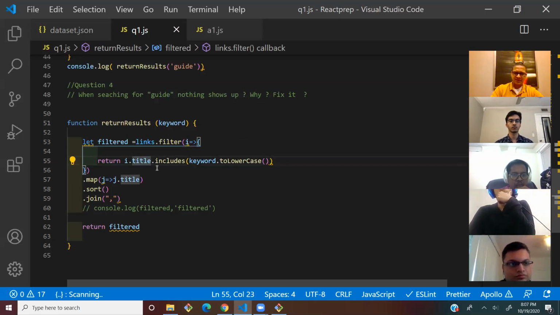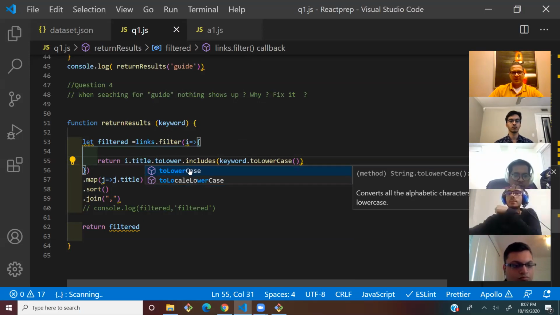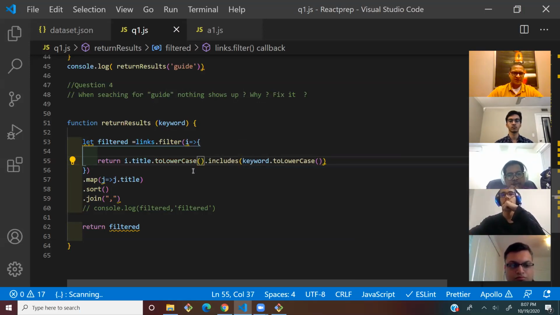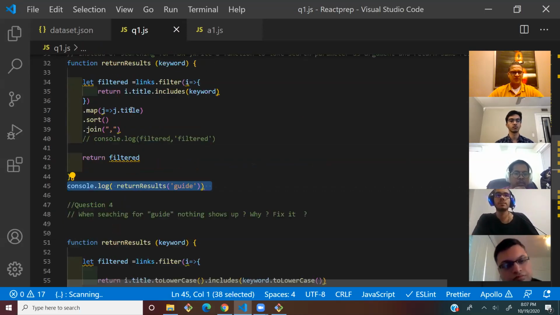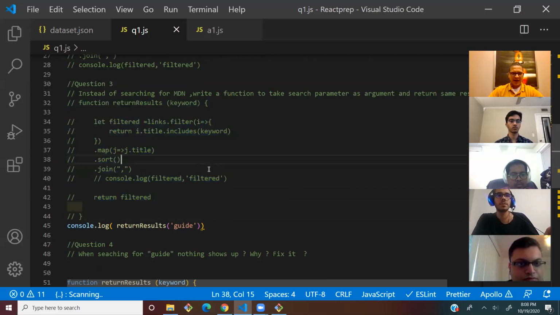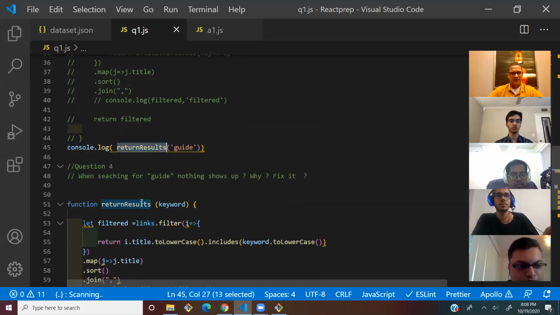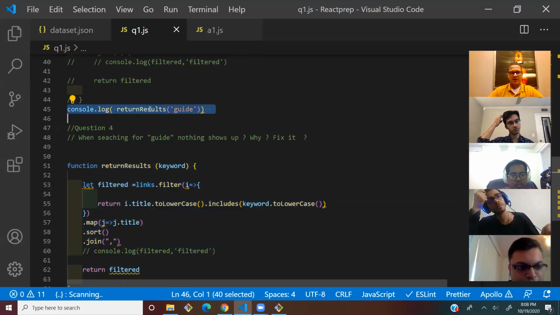So this also should be converted to lowercase. Otherwise, this also should be converted. Yeah, let's try that and see if it actually works. Now I'm invoking this function before I have declared it here. Do you think it's going to work? Yeah, this will work because in JavaScript, hoisting happens for functions.